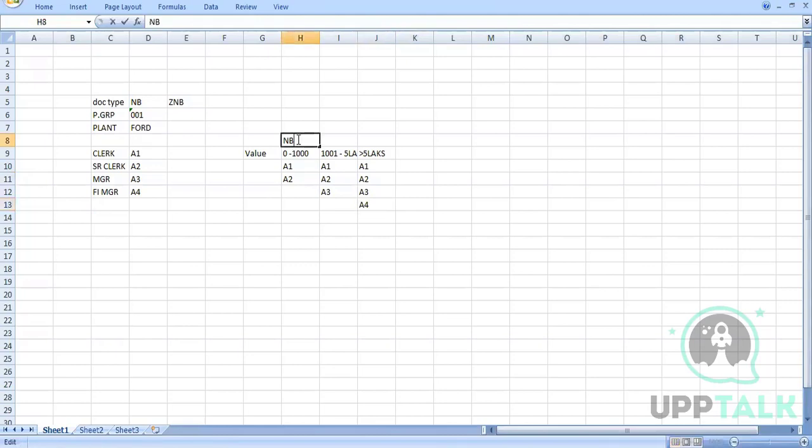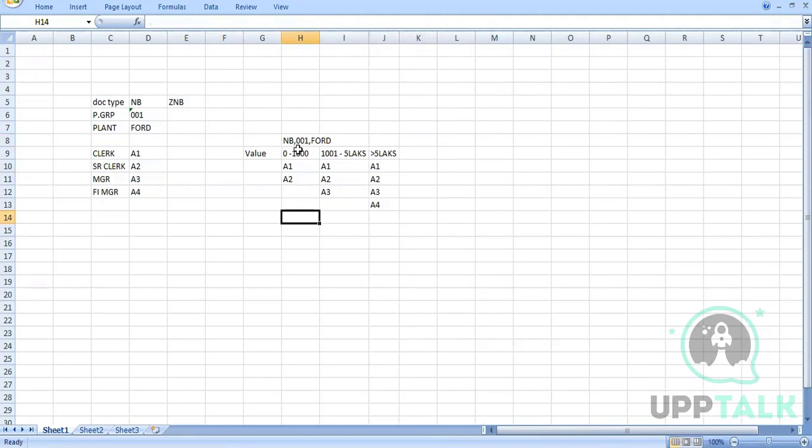So the parameters are the same. The document type is the same, the purchasing group is the same, and the plant is also the same. The approval process is what changes. Everything is the same, but the value varies. Once the value changes, it goes through different approval mechanisms. If the value is very low, it goes to A1 and A2. If it is between, it goes to A1, A2, A3, and if it is greater, it goes on to A4 as well.